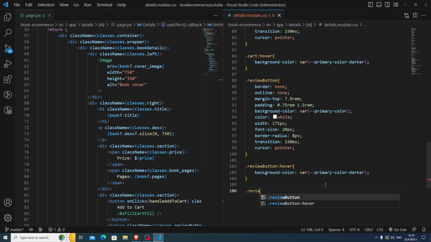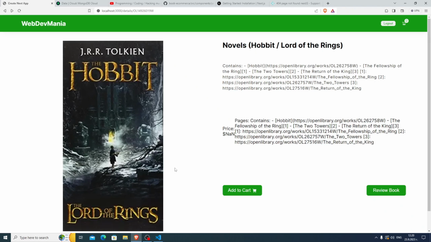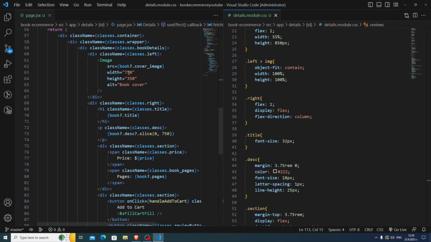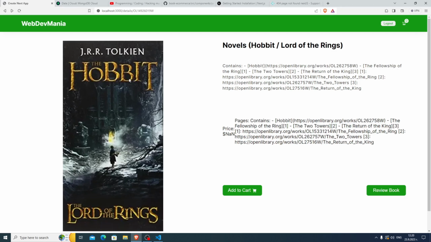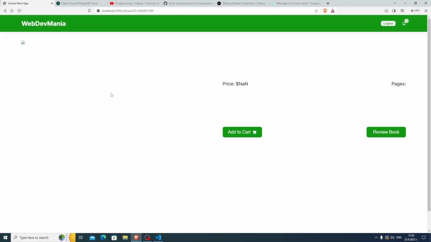And then here .reviews is going to be width of 80%, margin of 0 auto, margin top of 3.75rem, display of flex, flex wrap of wrap, align items of center, and gap of 5rem. So we still don't have the reviews, but right now I just want to write the styling so we have it. And here this is how it's going to look like. And here I can apply a little bit more width, I think like that. Wait, that's the height. So here I mixed them. Wait, I want to change them. So from, let me see how it's looking.